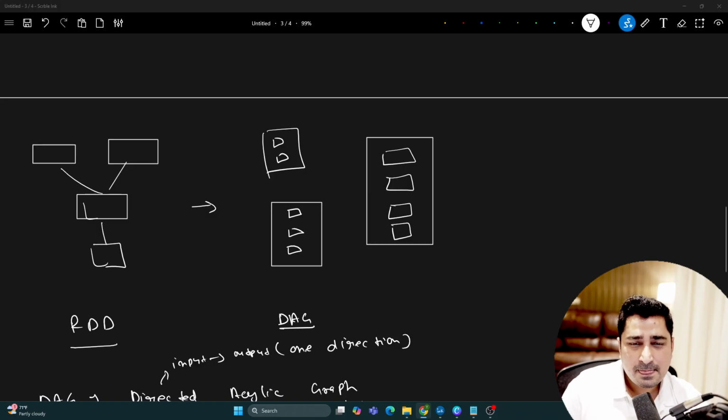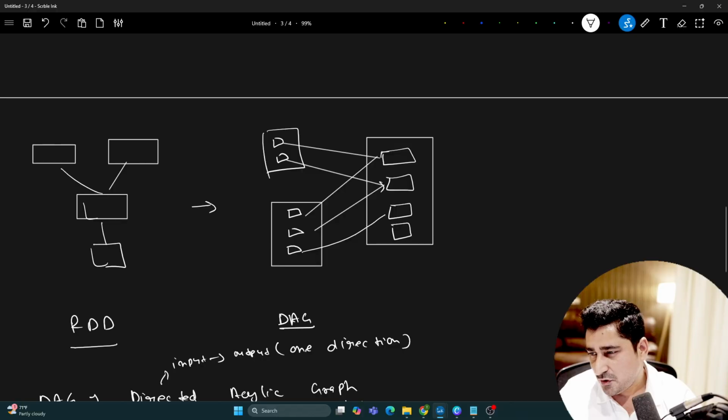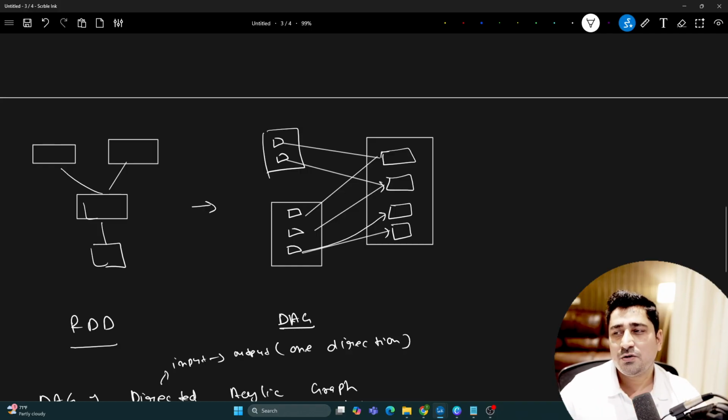So simple, right? If the DAG says that you and you will be executed together, they will be executed together. If it says that you will be executed alone, then you will be executed alone, and maybe you will be executed here as well. So it is going to execute in this particular order, and this job will be scheduled as per the DAG.